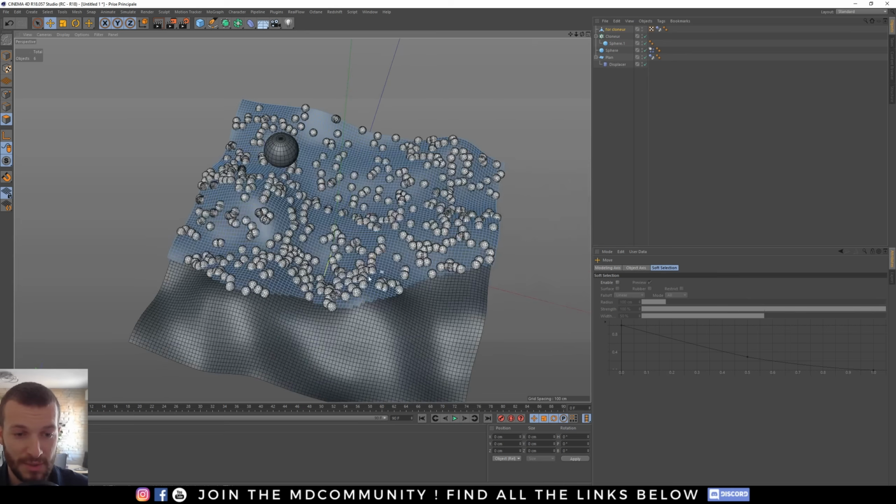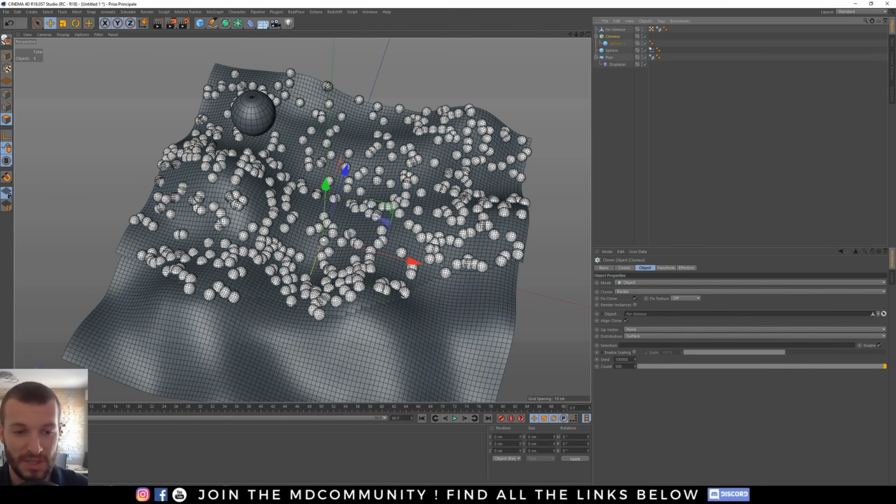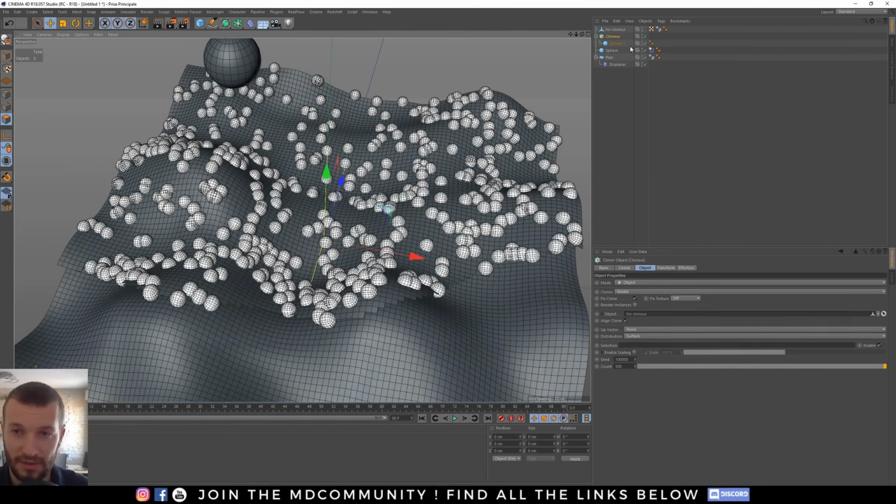Okay. And now, as you can see, with the same number of spheres, it's more dense. Okay. So it will be easier for your computer to calculate the simulation.